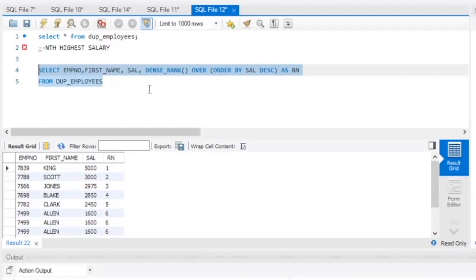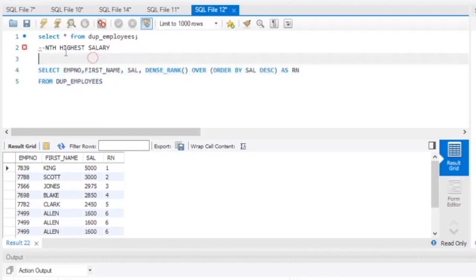Now what is the requirement over here? I have to find the nth highest salary. So let's say I want to find the second highest salary. Which basically means I have to find the salary which will have the rank 2. So I just need to select employee number, first name, and all of that from this output where my rank is 2. Okay, where RN is 2.